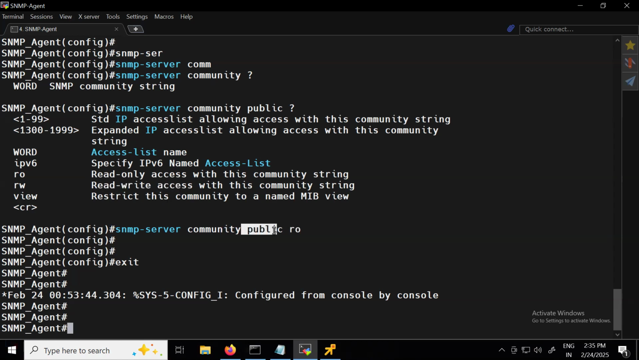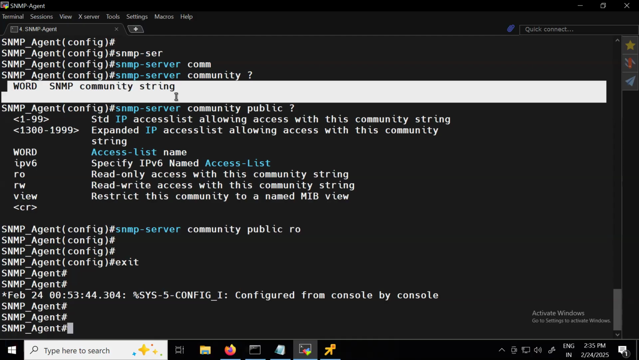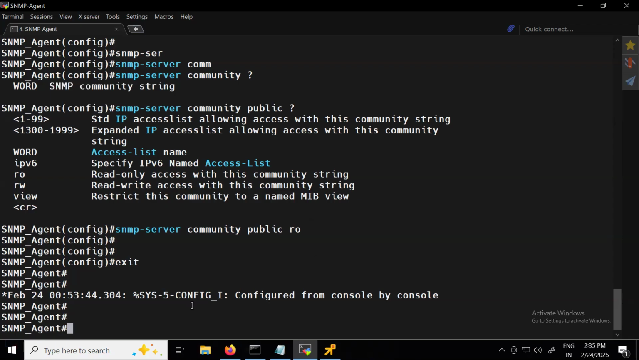No, no, no. Public is the password. You can type anything. You can type your name also. Totally fine. Like I said, this is the password. You can set anything here. It was asking us for a word. It was not saying that you have to write public only. Understood? Okay.